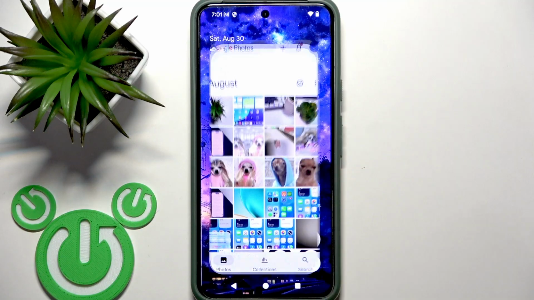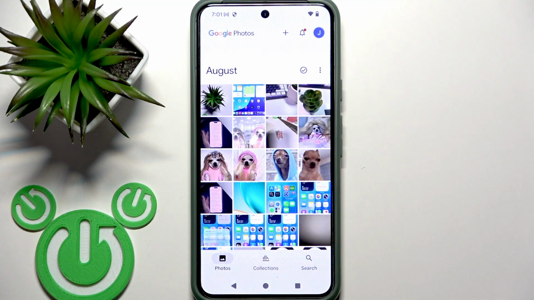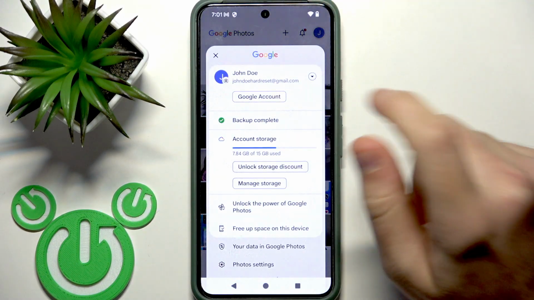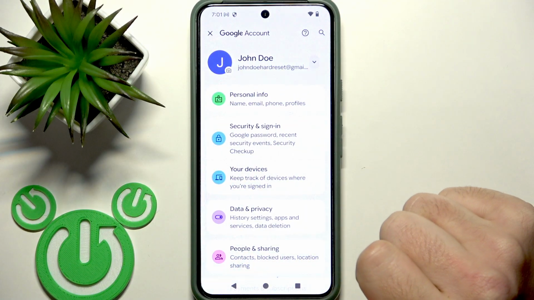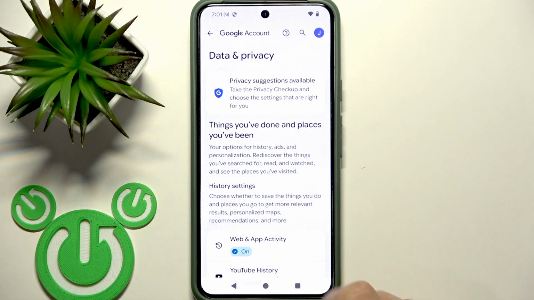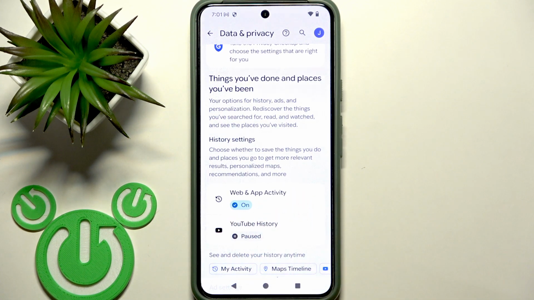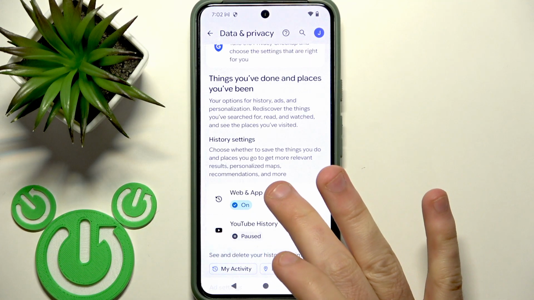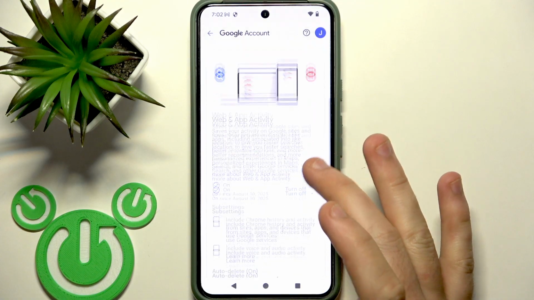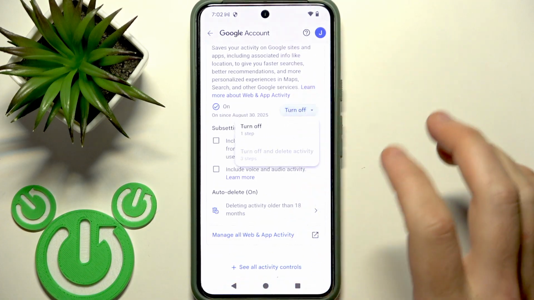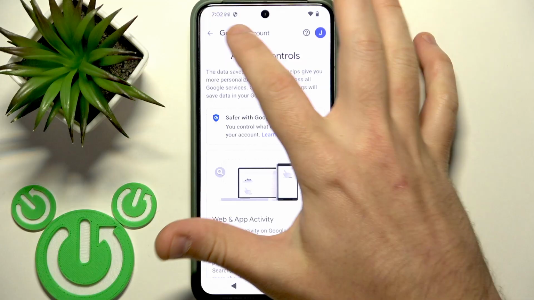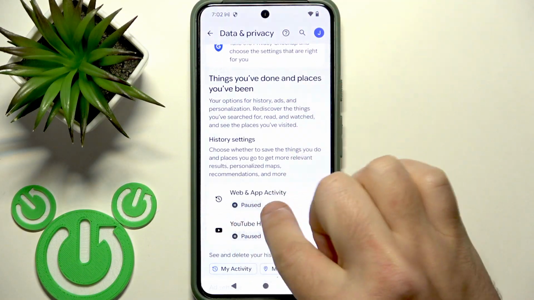Okay, so open the Google Photos application, then click at your profile icon at the right top and go to Google account. Then data and privacy, and right here I recommend to disable application activity. Click at this line, then scroll down, and right here click turn off and turn on. Got it. Now we can go back.